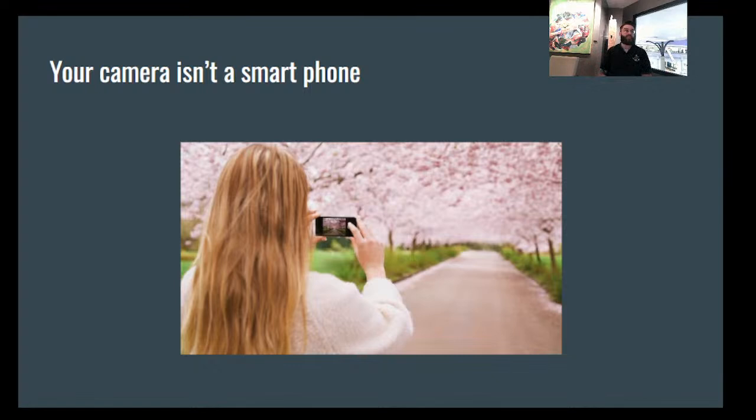So if you're having issues where you don't understand why your phone is taking better photos than your camera, it's probably time to take another class or get a private lesson of some sort, because there are ways to get around it depending on the camera that you own.